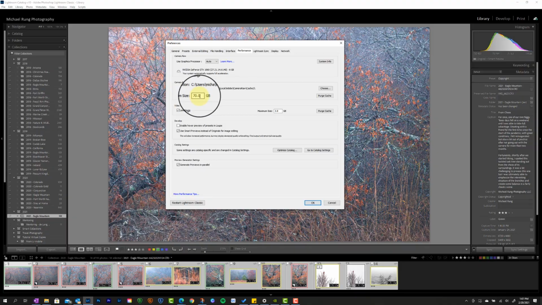You can increase this cache size, and a lot of performance tips out there, I think Adobe even recommends, bumping it to 25 or 30 gigabytes. If you've got the space on your hard drive or your SSD, go ahead and bump it up to 20, 25, 30 gigabytes, and see if that makes a difference.